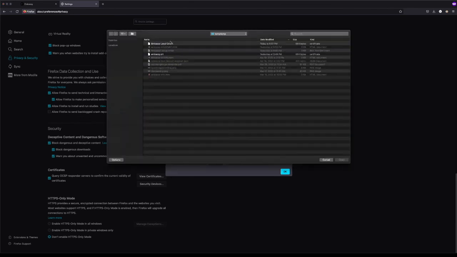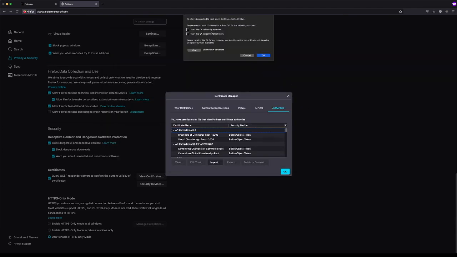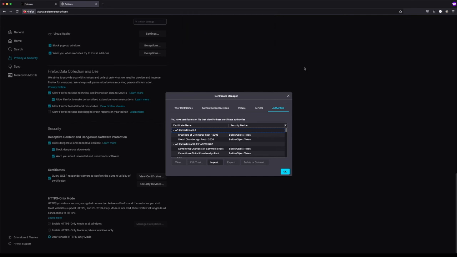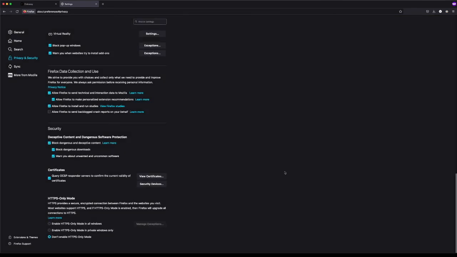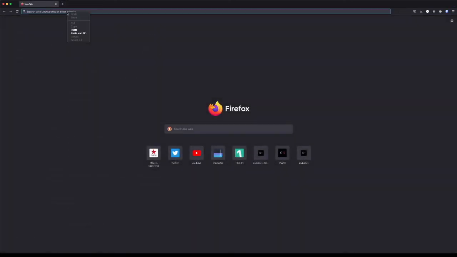Now find where the certificate was saved. Double click. Click Trust this CA to identify websites. Then click OK and OK. Now you will need to restart Firefox. Upon restarting, paste in the LAN link and securely connect to your embassy.